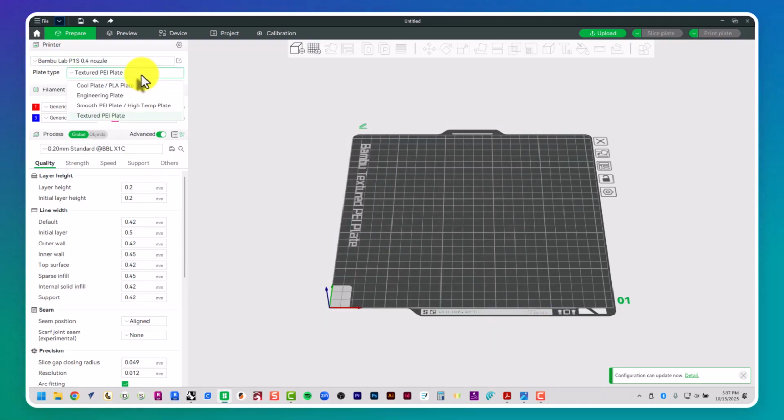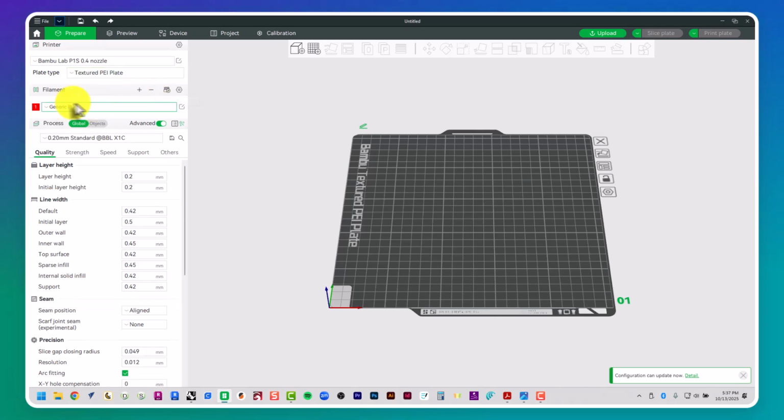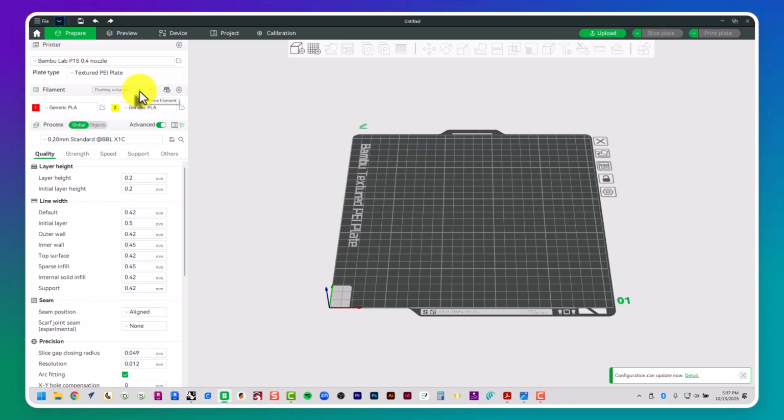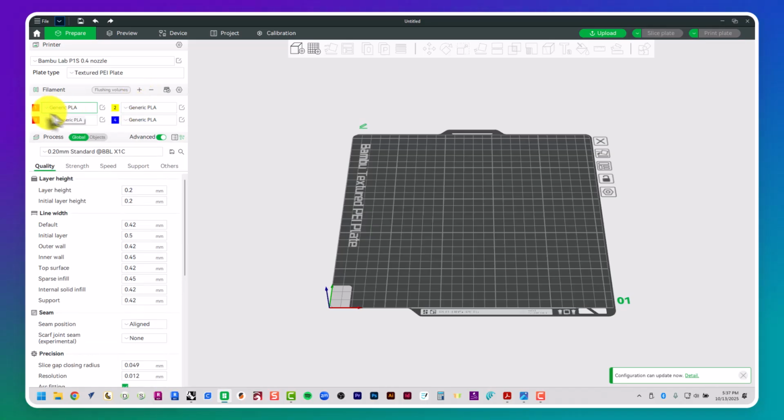And then the textured PEI plate. Go ahead and click. You might only have one filament, so go ahead and click this plus button 3 more times to have different spools of filament available to use, since we have an AMS, which I'll talk about later.